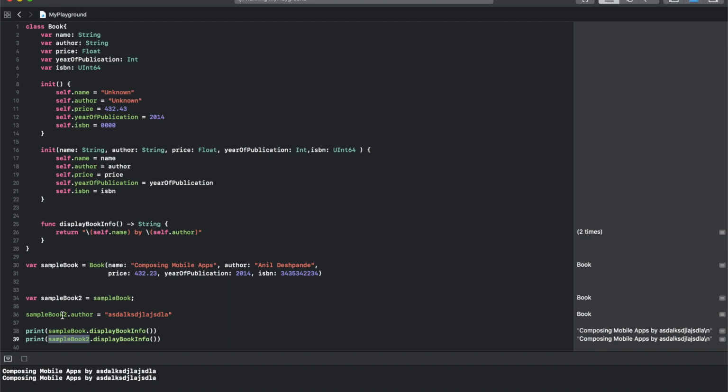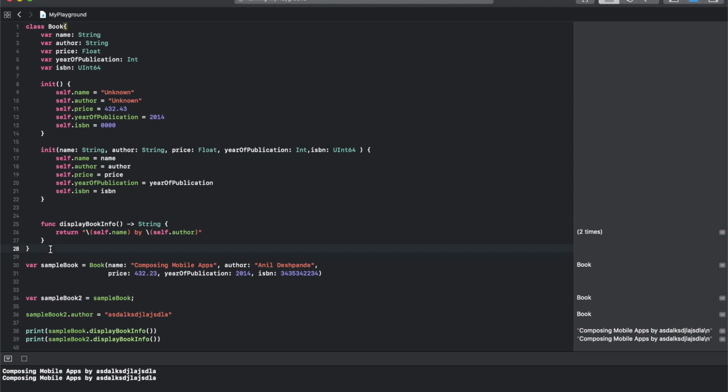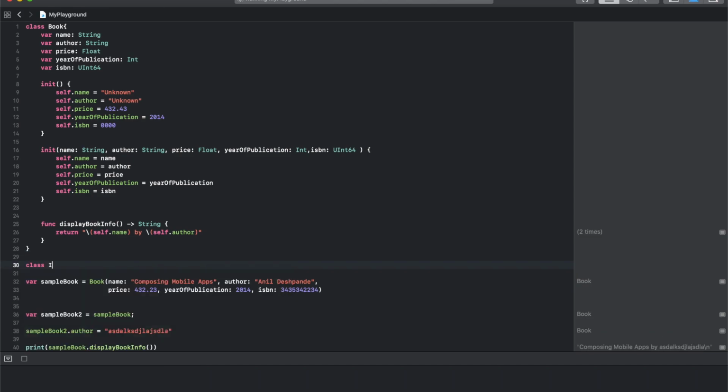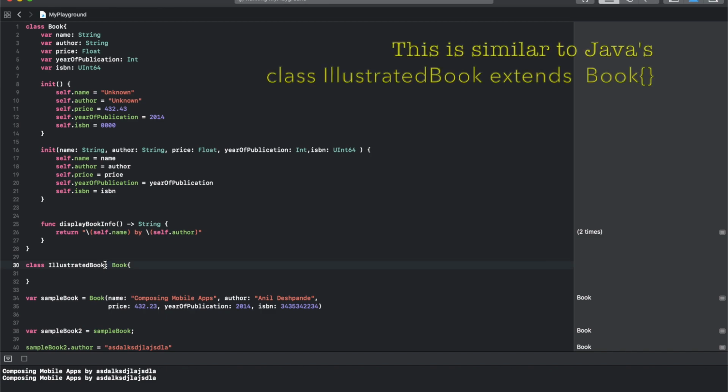Other than that, another difference is classes can work with inheritance. That is, if you are from any object-oriented programming language background, one class can extend another class. You have a super class and you have a subclass, or a parent class and a child class. What I am basically trying to say here is, I can create another class called IllustratedBook, and this extends Book. And as you can see here, this is Book and IllustratedBook is a specialized class, so it is basically a subclass of Book. In Swift, we use a colon to indicate a class is extending another class. So here basically what we are trying to say is IllustratedBook is extending the Book class.